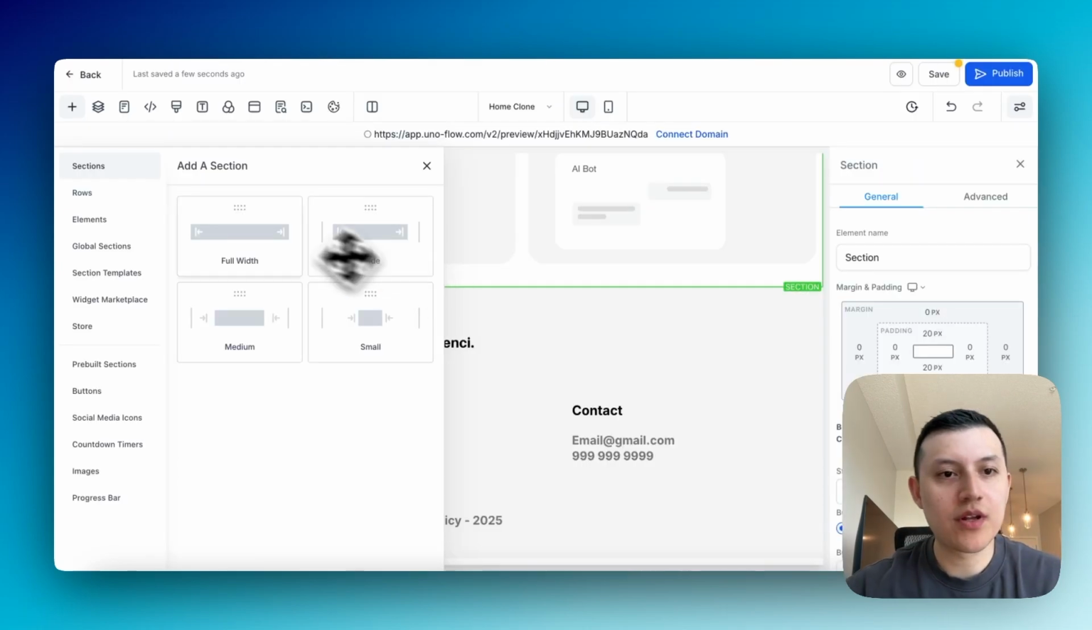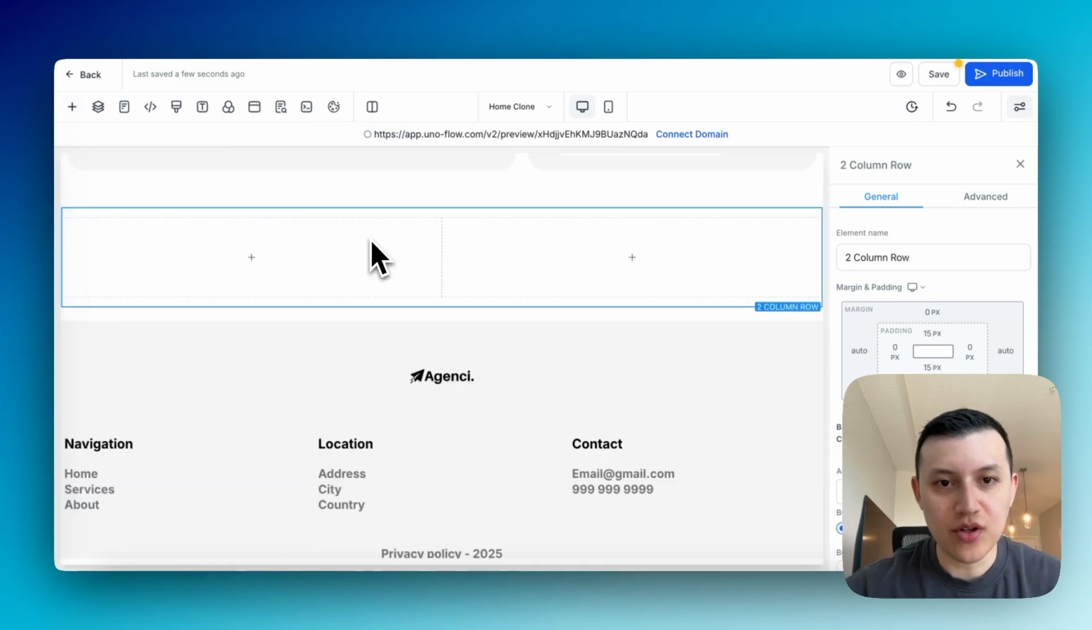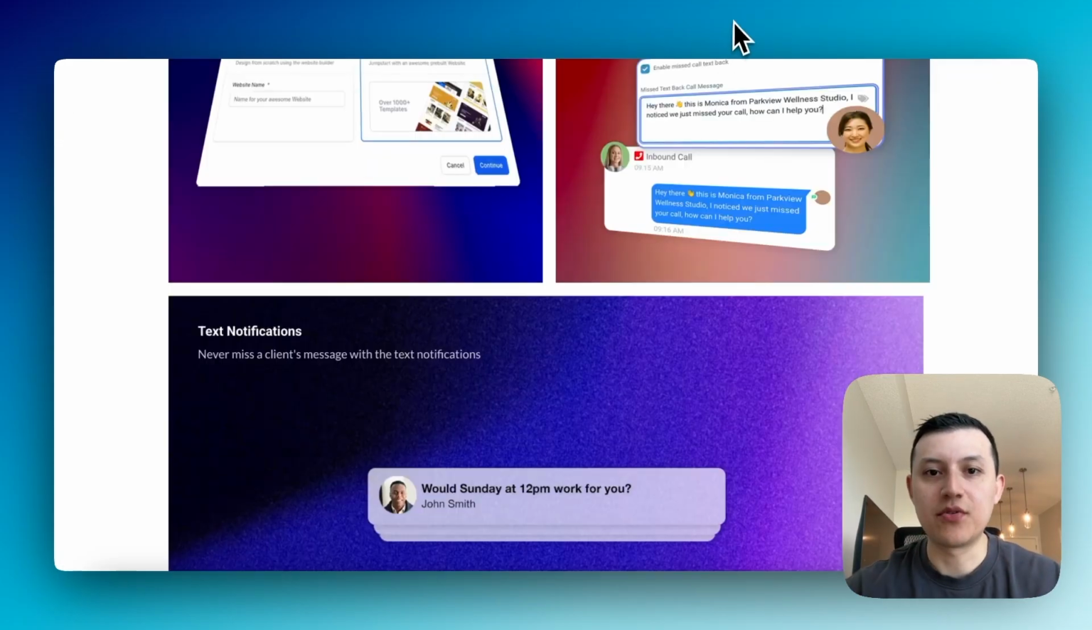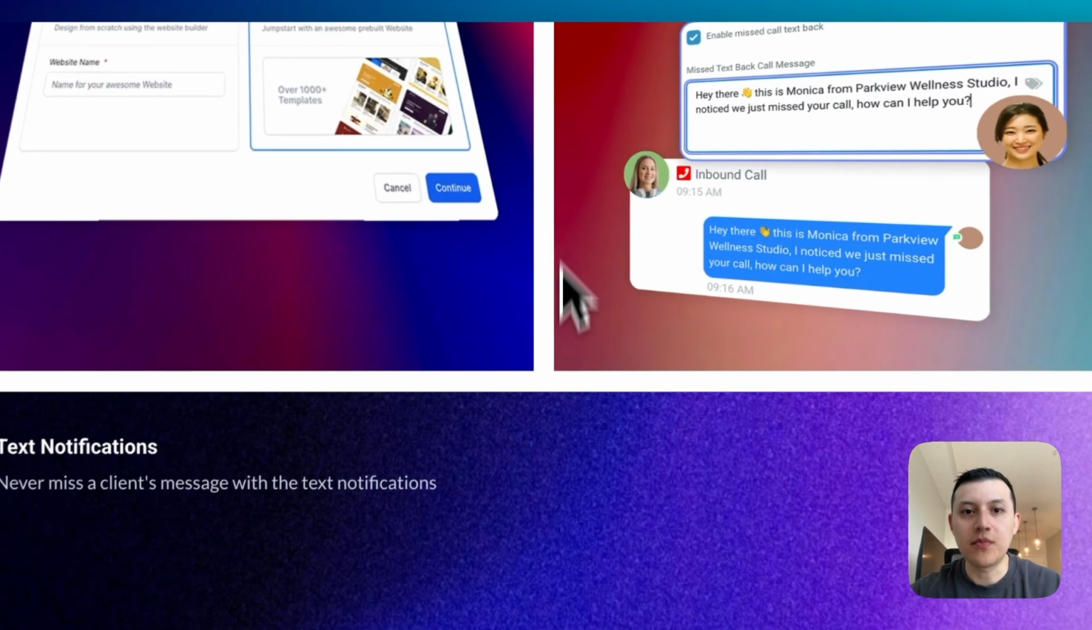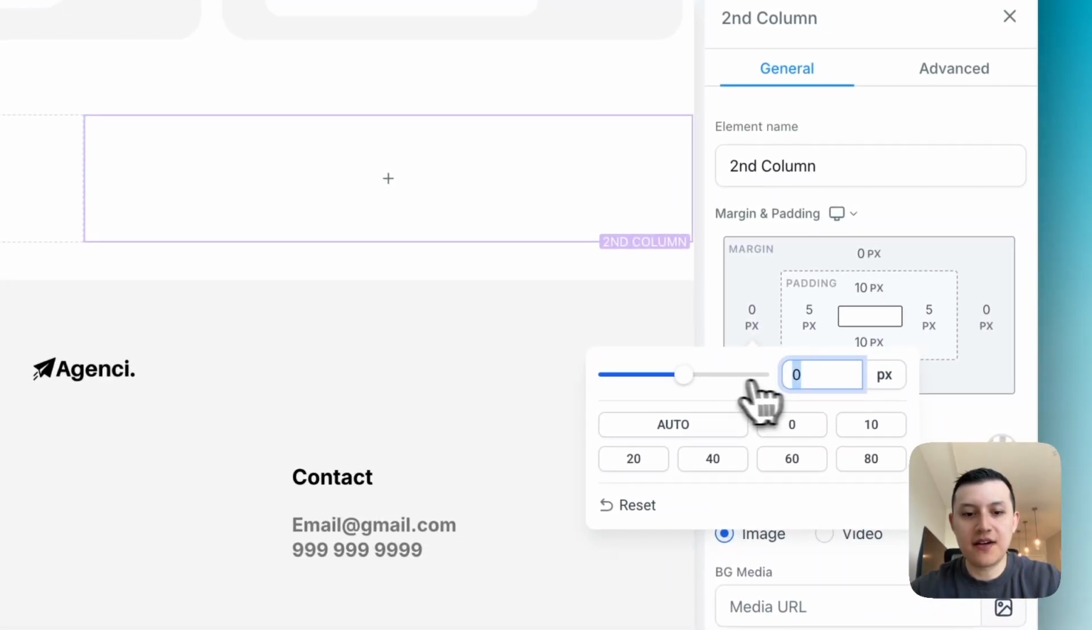So the first thing we're going to do is create a full width section. We're going to add a row. This is going to be a 2-column row because we're going to have 2 sections side by side, and we're going to add some margin because that's how we're going to create this look where you have the bento but there's some space in between. So I'm going to click here and let's just add, let's say 5 on each side.